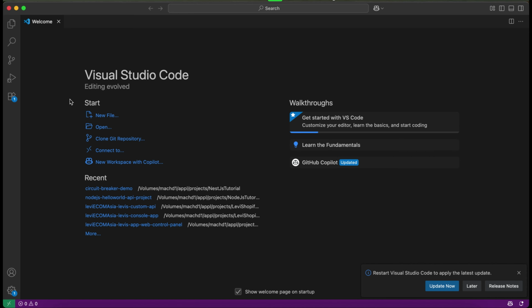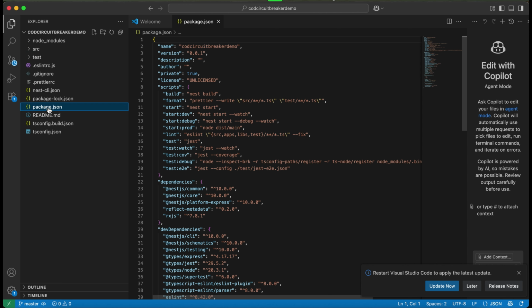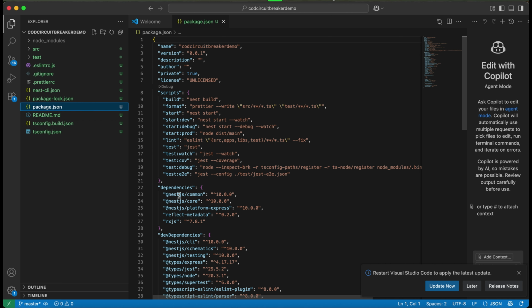Okay, so this is my Visual Studio Code. Now you can see the project is loaded here in Visual Studio Code. And this is my package.json file. These are the default dependencies loaded by NestJS: NestJS Common, Core, Platform Express. Now what we'll do is use one library to build our circuit breaker pattern, and it's a very good library. This library is available for Node.js and JavaScript projects. Let me show you that.